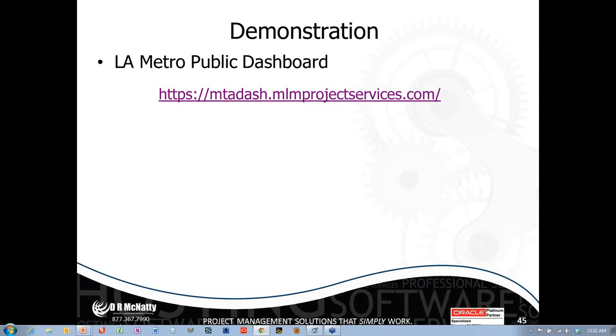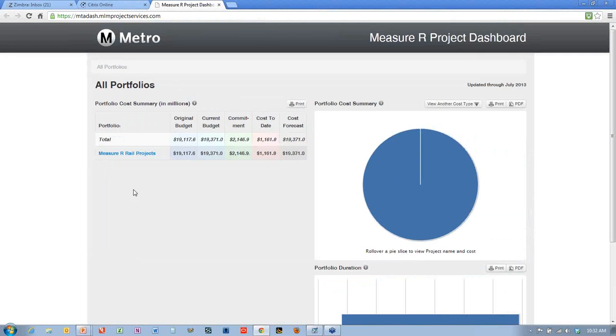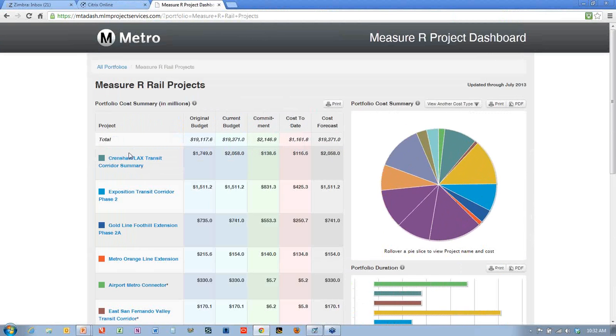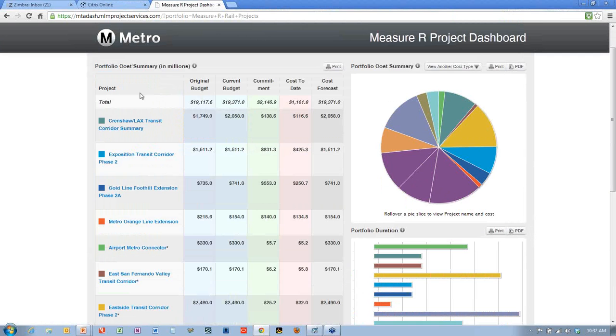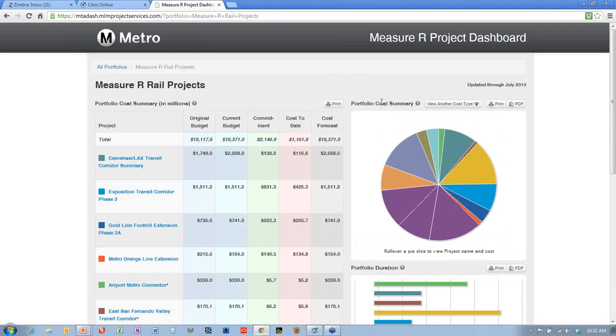So this will pull us right over here. Let me put this dashboard up. The only portfolio currently out there is for the Measure R rail projects. So as we pull this up, we can see a list of all of the various projects. If I hover over, I can see more information about these projects. This hovering, you'll notice that the icon that I get would also allow me to drill down into additional, more detailed information. I can also change what kind of information is displayed.